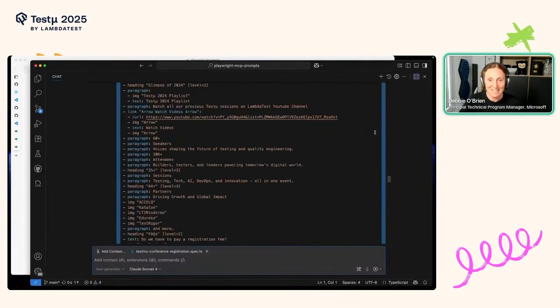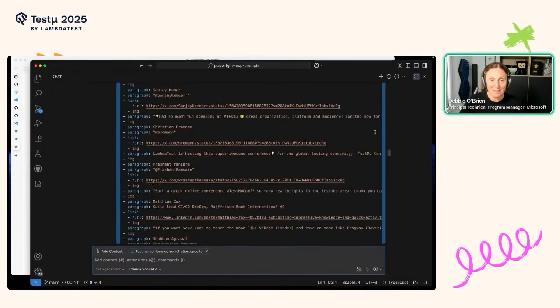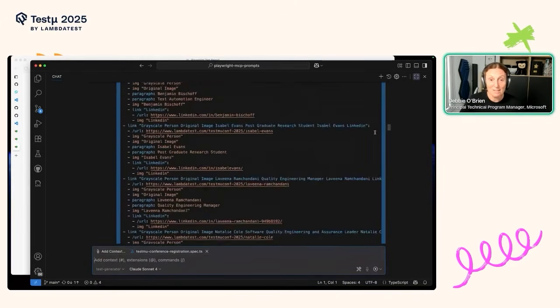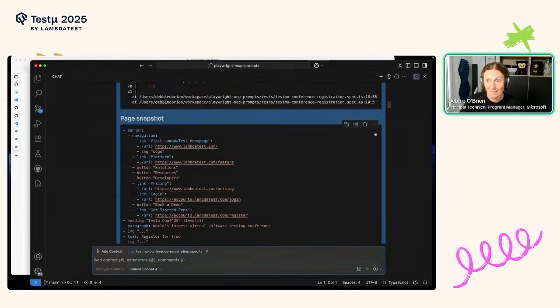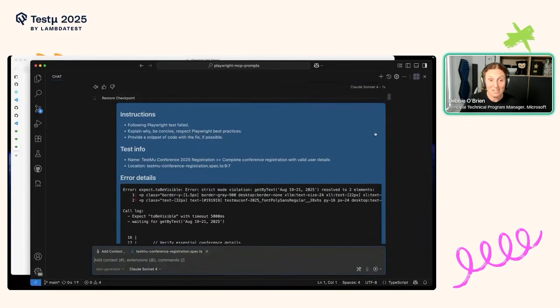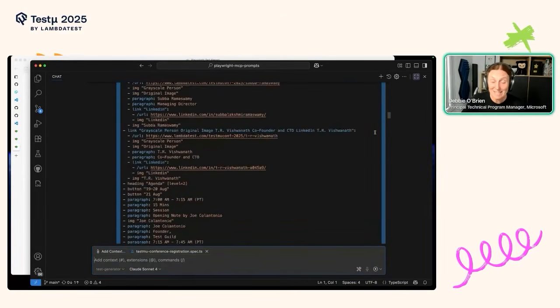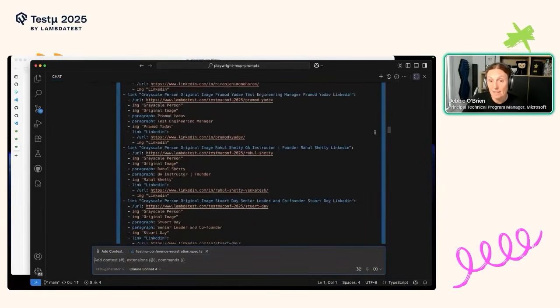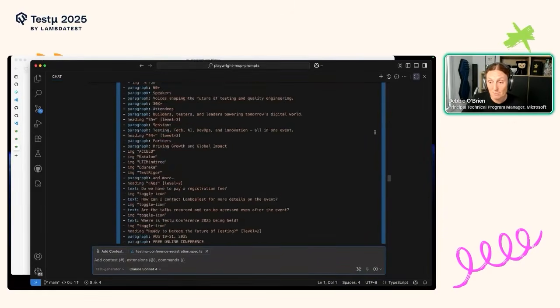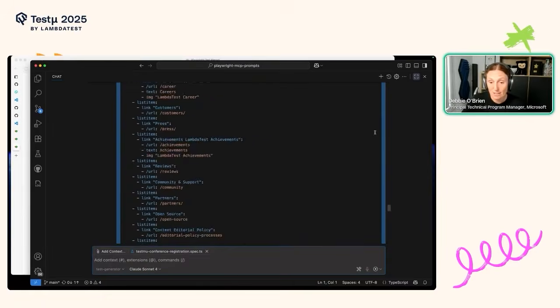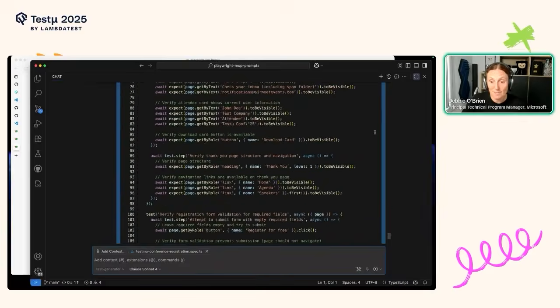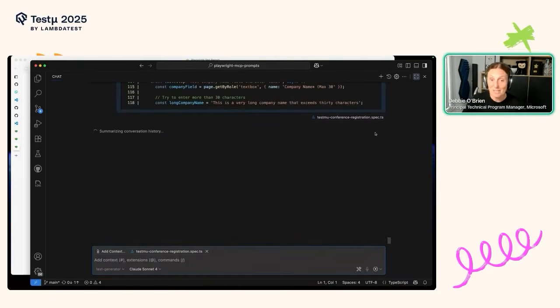So this is what the Playwright tool has given me. It's given me all this. There's no way I'd be able to give all this context to AI. There are the instructions, the test info, the error details, everything that it needs or that we can possibly give it for it to be able to do a good job, right? So let's go down to the end and see if it actually has started. It's summarizing the conversation history. That's normal because there's a lot of stuff in there to summarize.